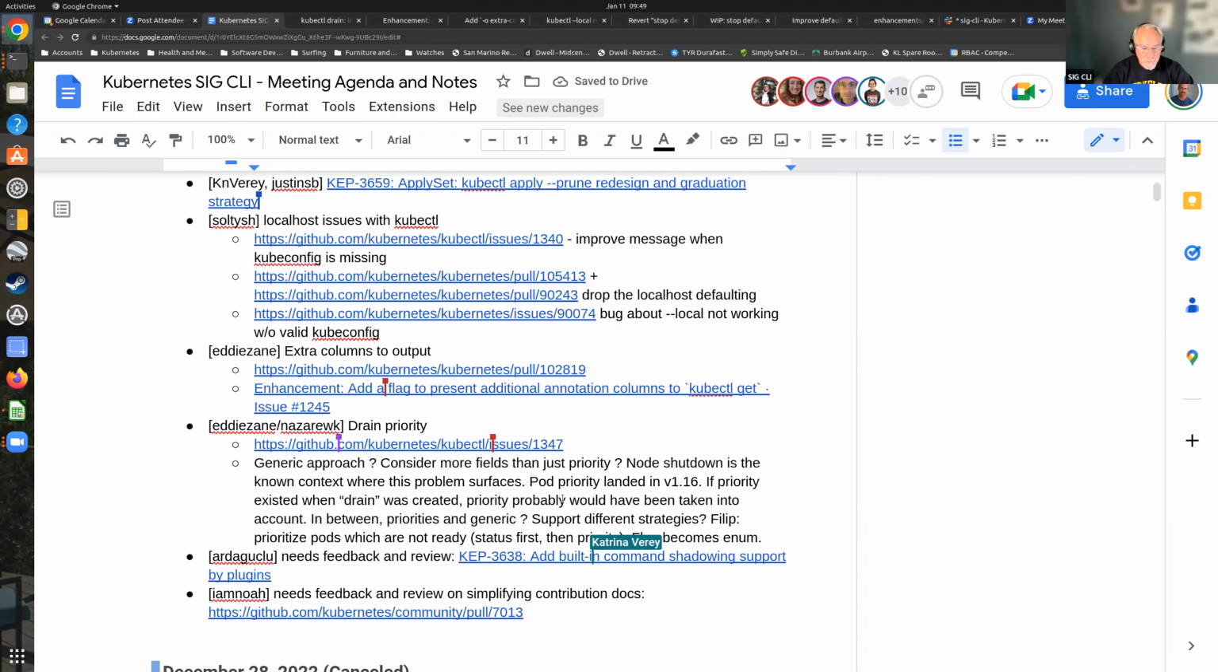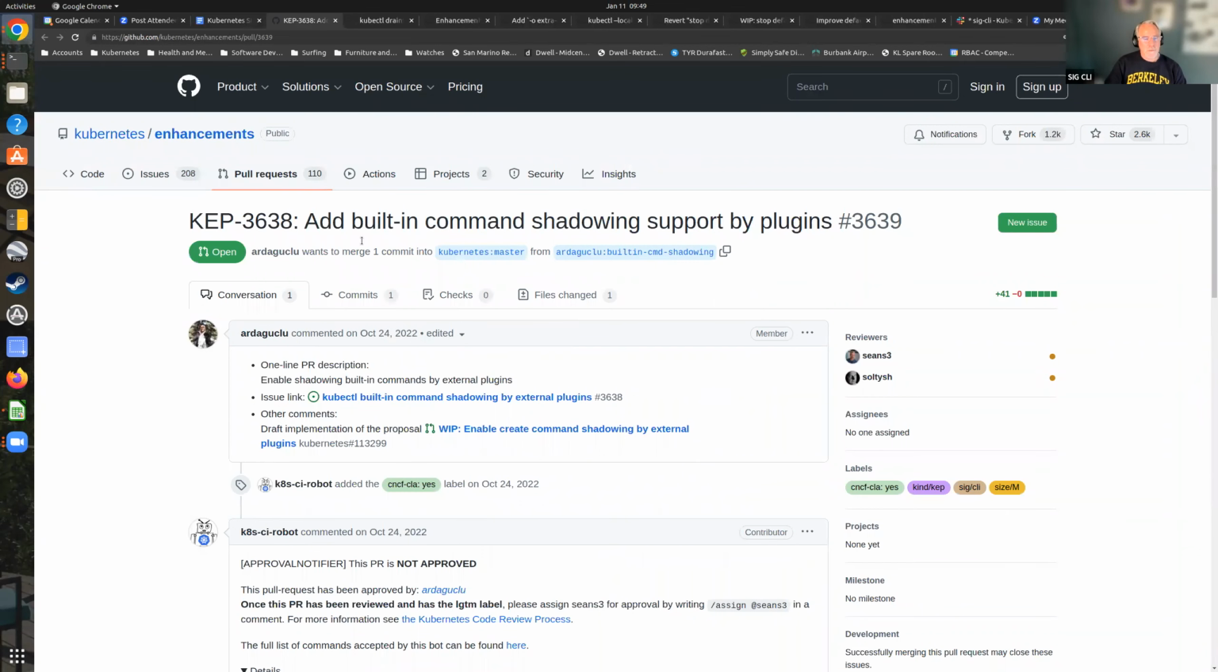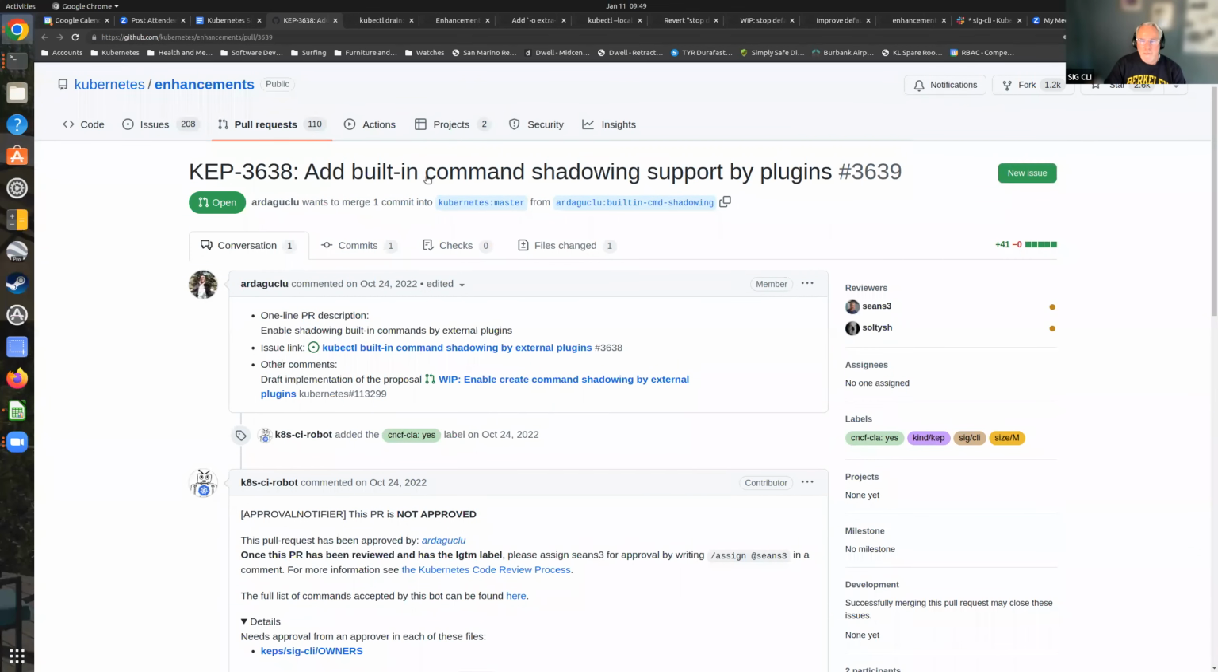Okay, so we have about 10 minutes left, and I'd like to move on to the next topic. Is that okay? Okay, Arda, would you like to take over on the KEP about built-in command shadowing support by plugins?